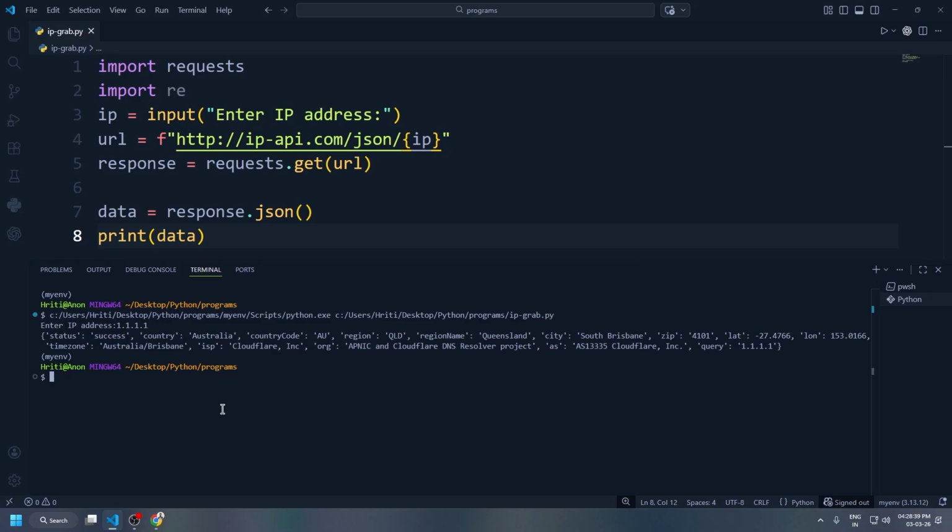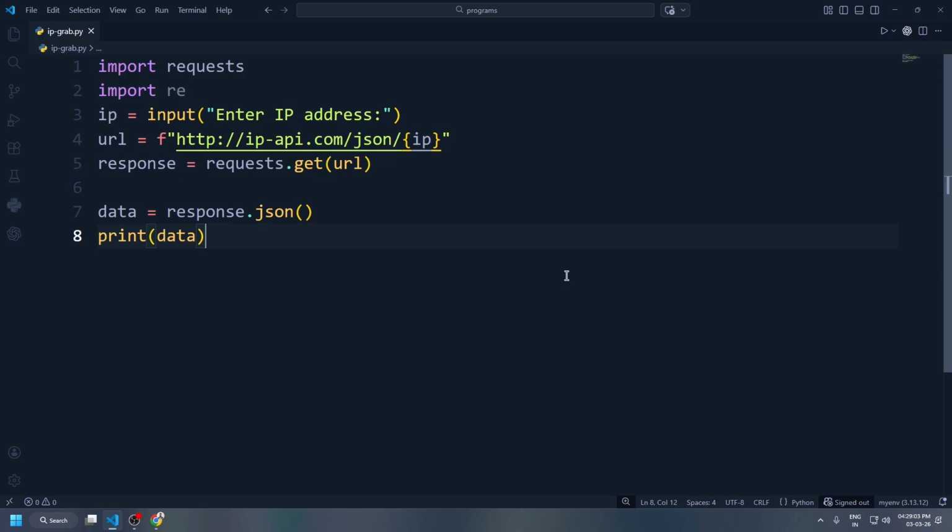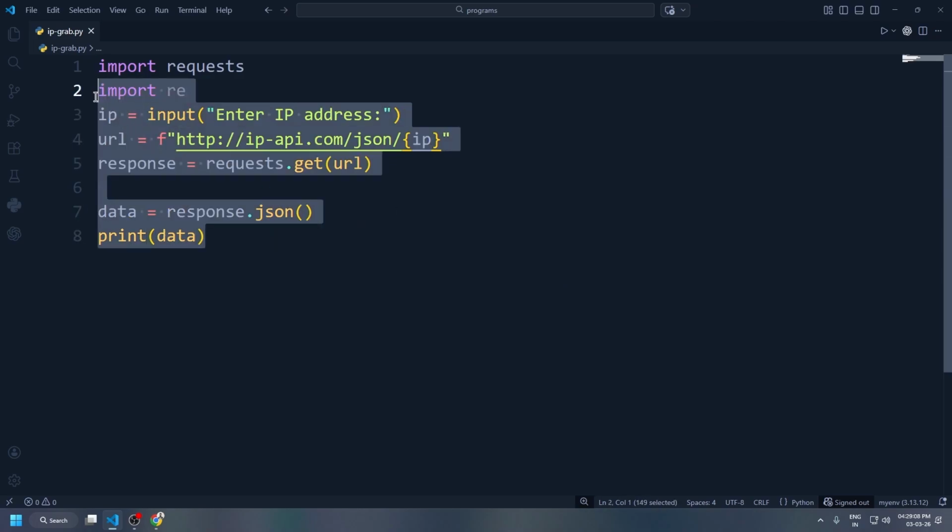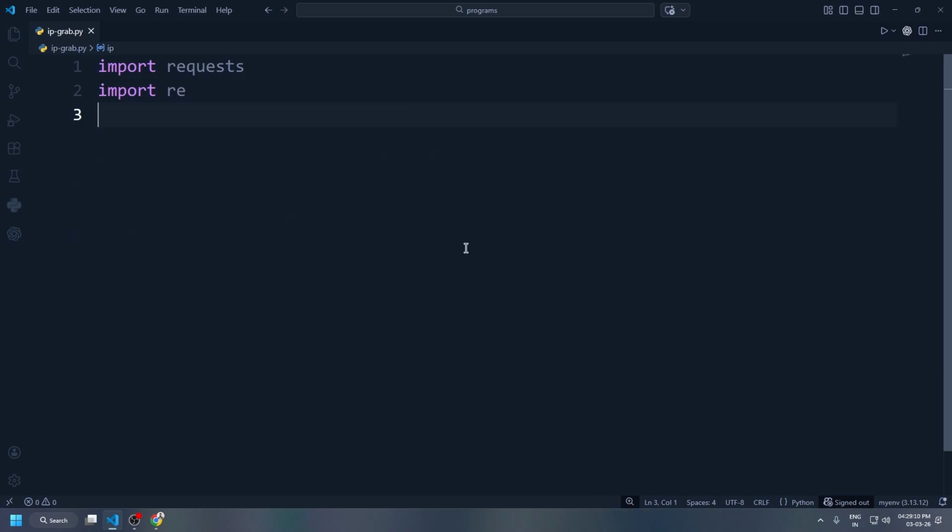Now comes step 2, clean output plus error handling, because our user or we ourselves may not want all of this data, because most of it is useless to us. For example, I don't want the country code, region name, and city and stuff. So what I can do is filter them out. Okay, so how we can do it, we'll rewrite our program from scratch.